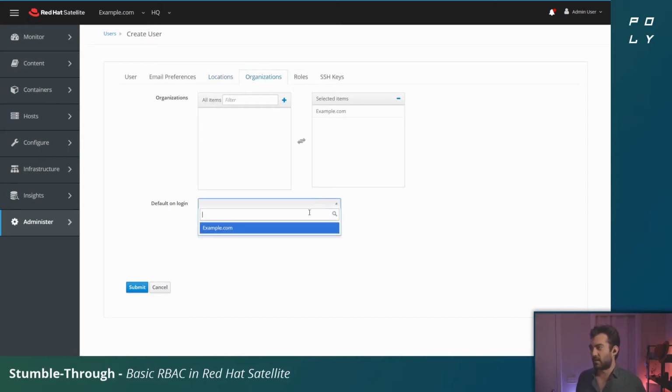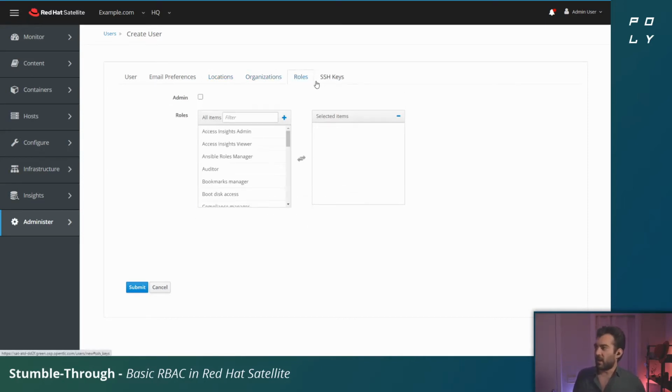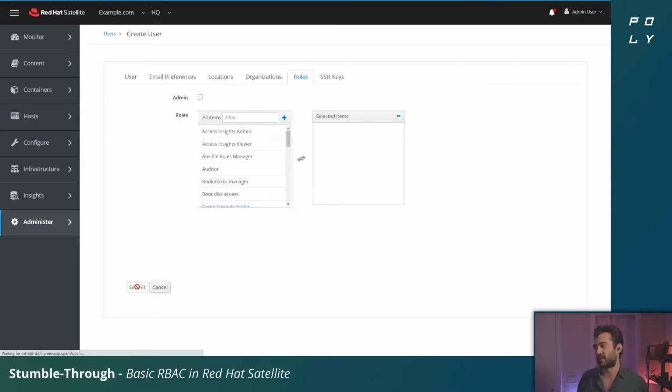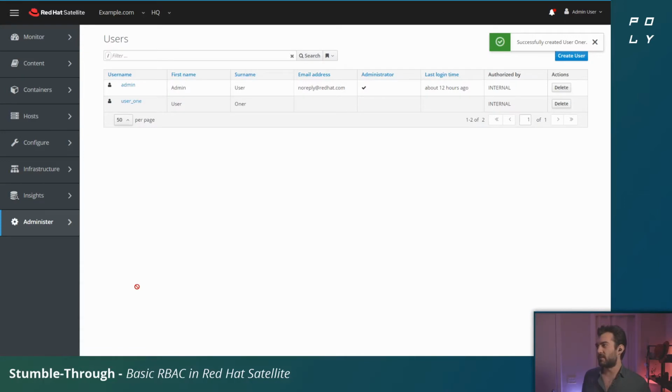Organization, same sort of thing. And here we can assign some basic roles. These roles are going to be the built-in predefined roles with Red Hat Satellite. And they're pretty nice for getting up and running. I'll show you how to modify a few things here and give a little bit more fine-grained access into what you're doing and providing access to. So let's just submit this user. I've got a basic user here now, and that's great.